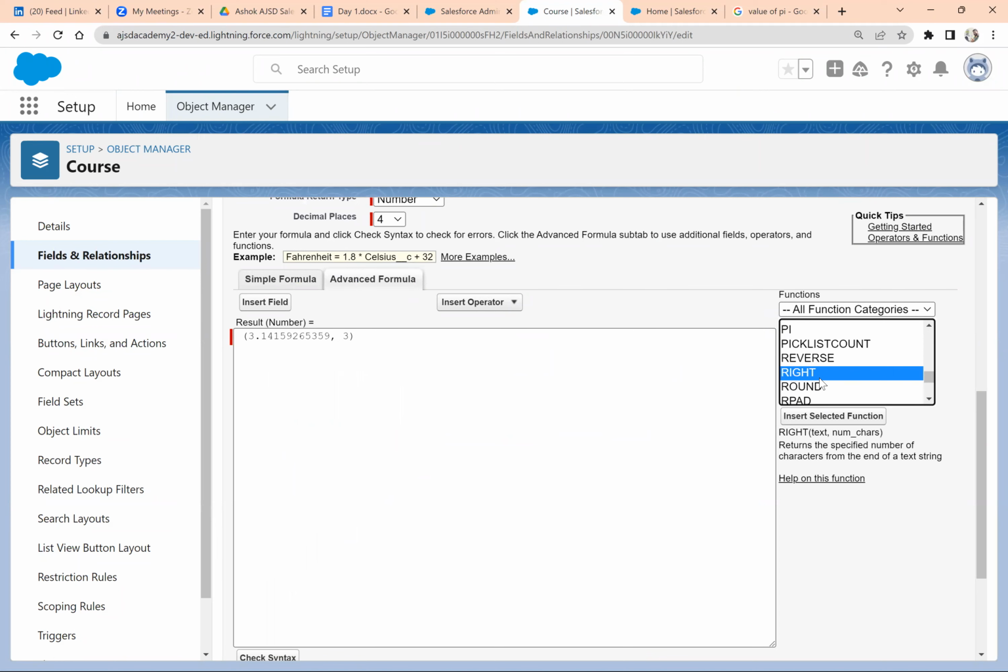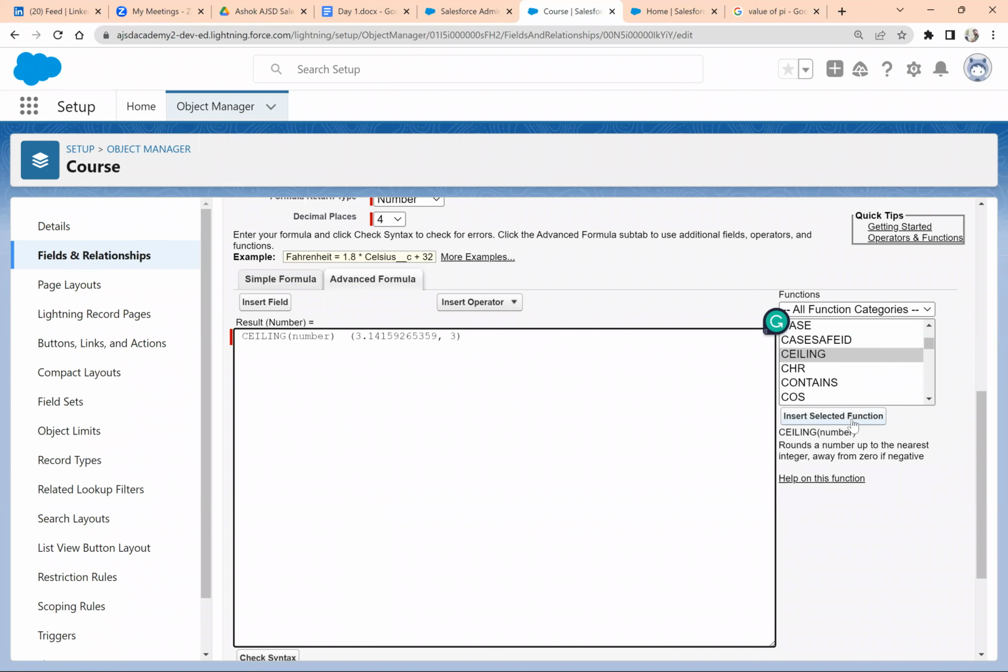If I ask you what is ceiling, what would you say? Where have you heard the word ceiling? Have you heard the word ceiling? Ceiling fan. What is a ceiling fan? It is above. Okay, and floor is below, right? Same concept here. So just see what they are doing here.